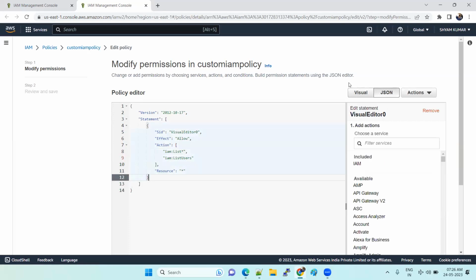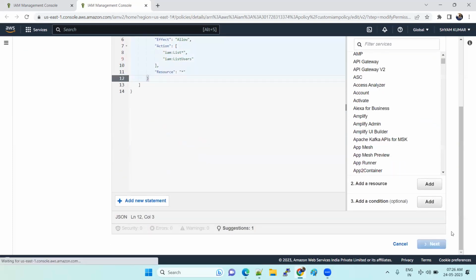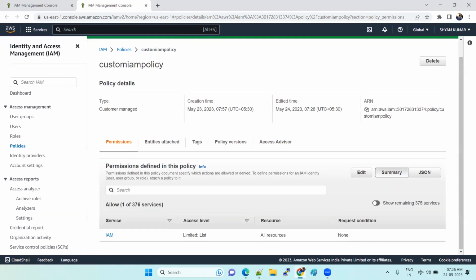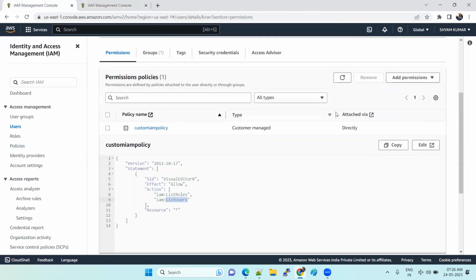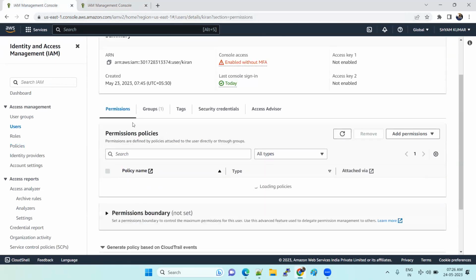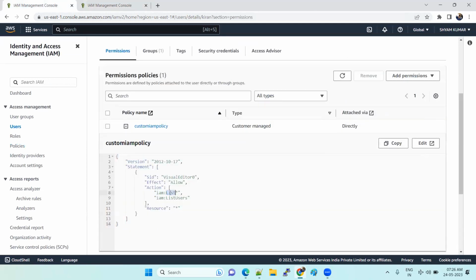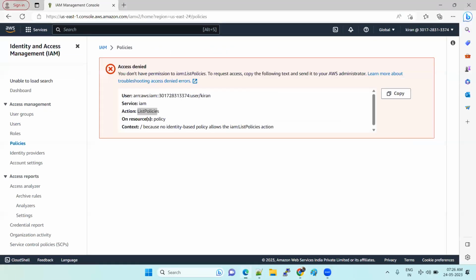That's it. Even if you remove also, this is fine. Just click on next, save the changes. Once you do the changes for the user, now you can see, just go to user and refresh the page. Refresh the policy, so you can expand the policy. Now you got the list star. All the list related permissions we are giving. We just need to come to the current user and refresh the page.